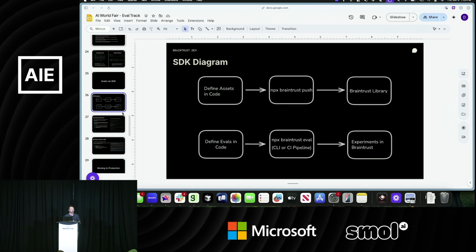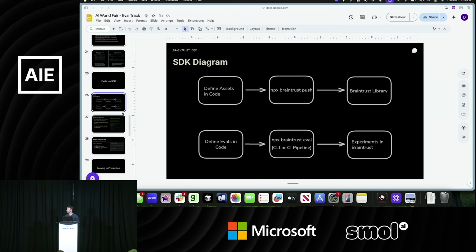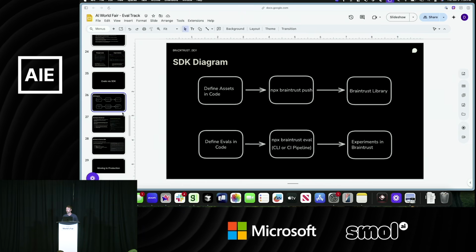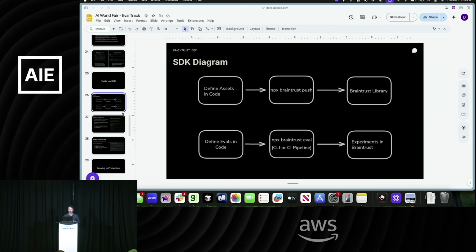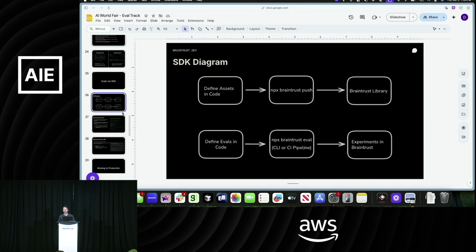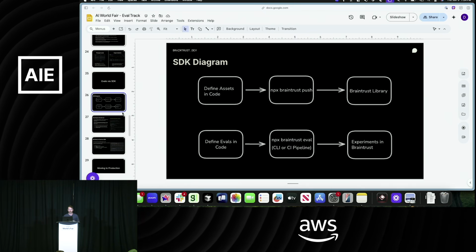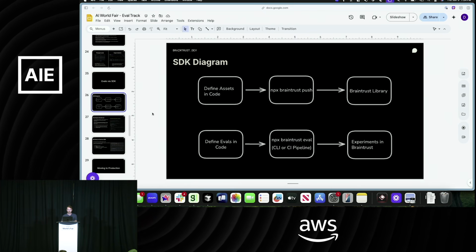We have a TypeScript SDK. There's some other ones as well: Go, Java, Kotlin. For the most part, most of our users are using Python or TypeScript. Here's just a couple examples of what this might look like from an SDK perspective.